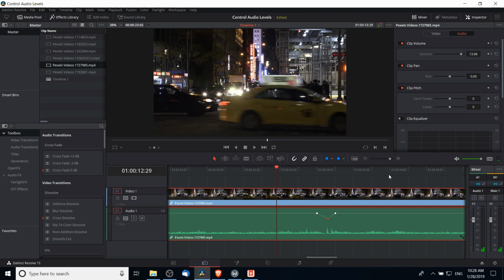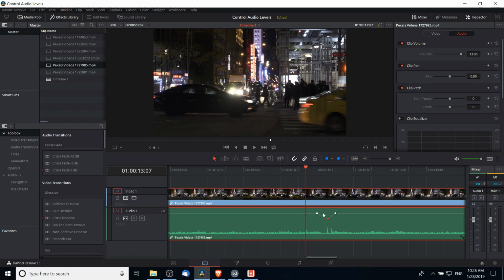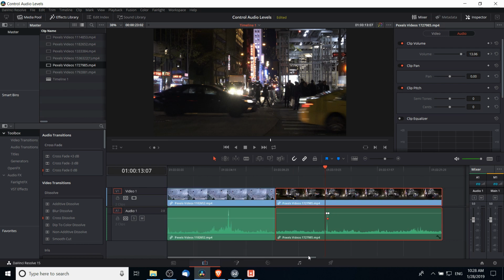So now we can play this back one more time. And by bringing those points closer together, the fade out is less noticeable because it only happens for a fraction of time. So one other way we can easily affect audio levels in the timeline is to add an audio fade in or fade out effect.